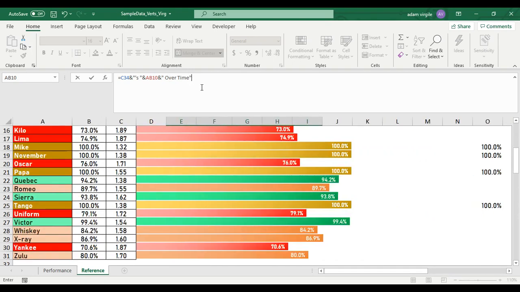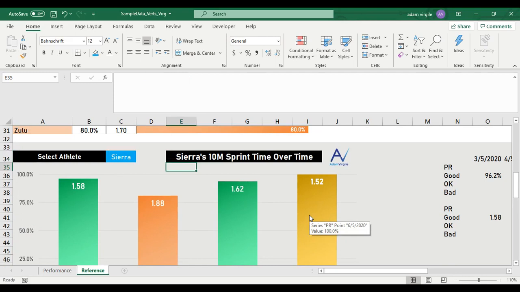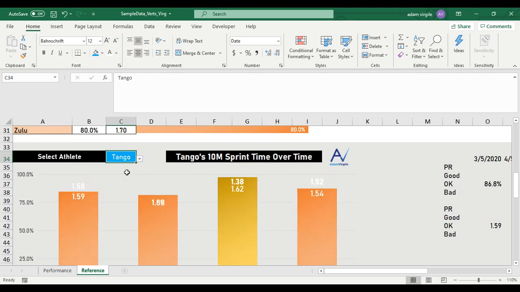And a space, then over time. So if I click enter, it shows Sierra's 10-meter sprint time over time, which kind of sounds weird, but if I select a different name, the data will change as it should, and it'll change that person's name, whatever this is over time.